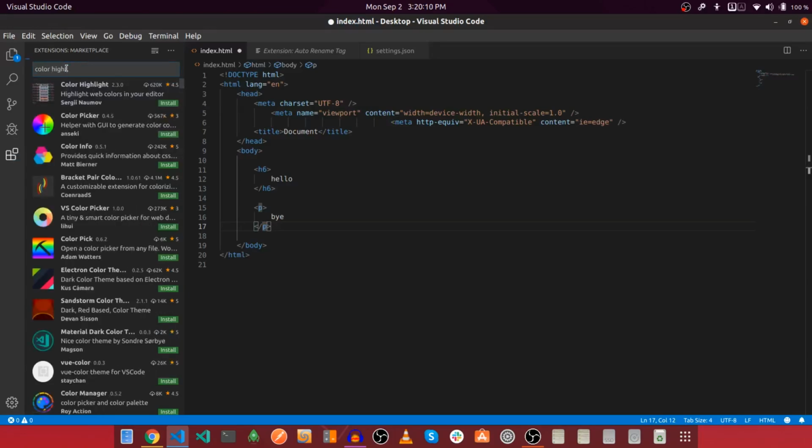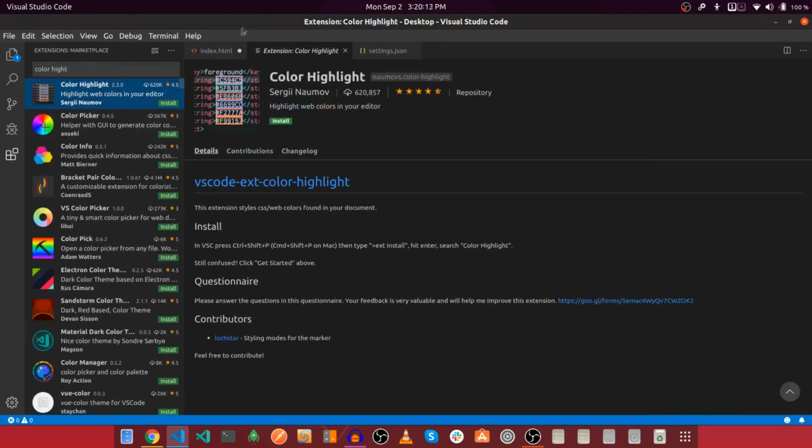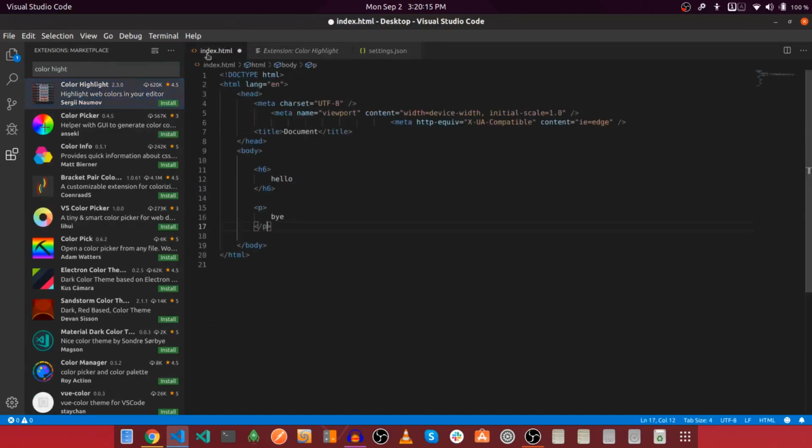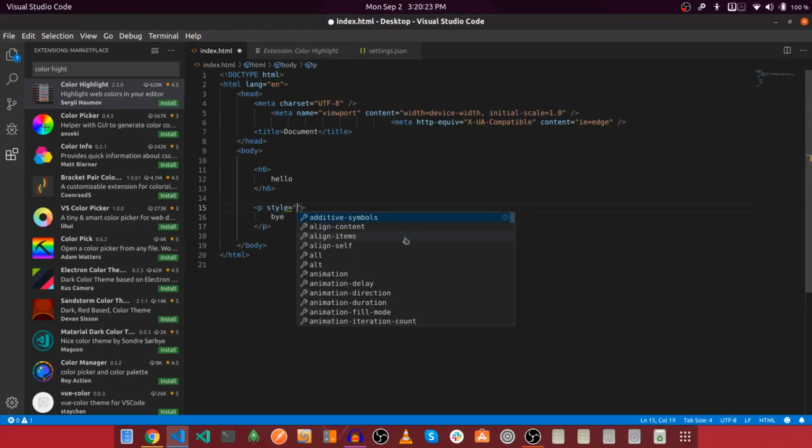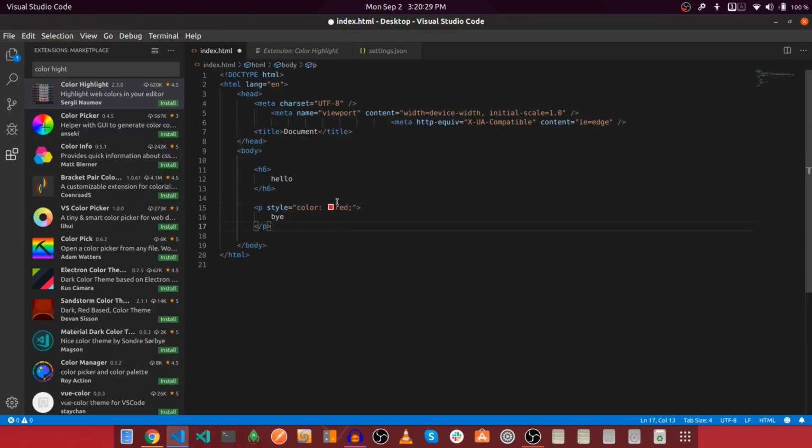The next one which we have is Color Highlight. This normally applies to CSS and inline style sheets. Imagine I have an attribute called style, and I have color as red. You can see Visual Studio by default shows you the color in a red square.